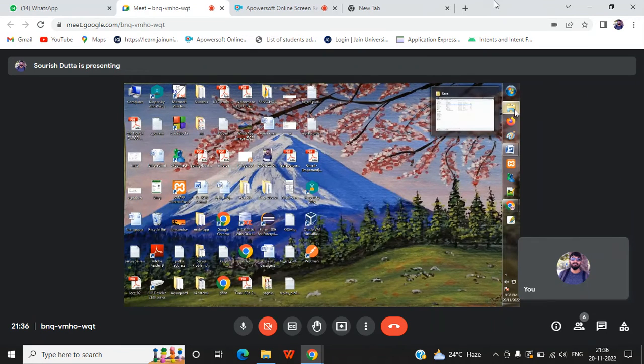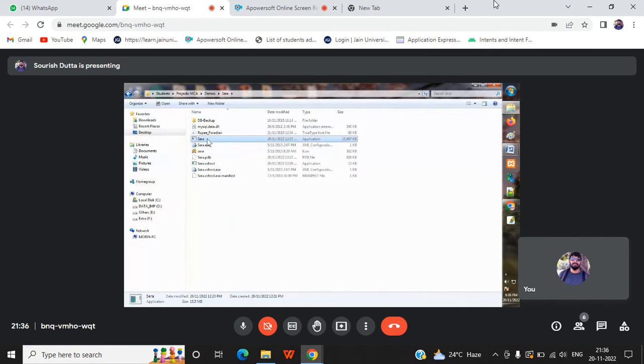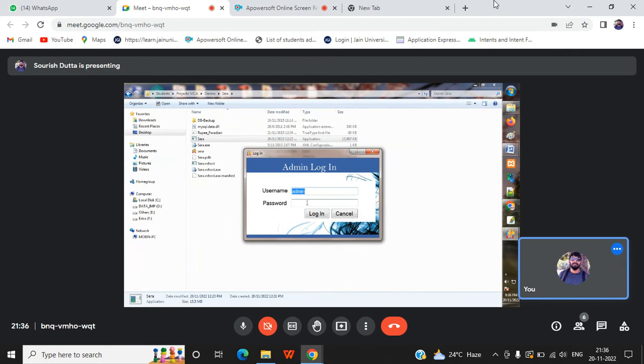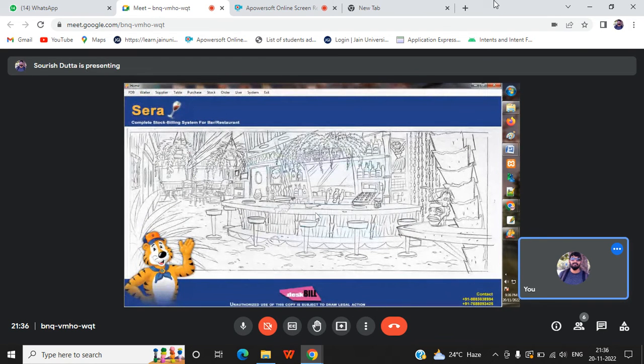Just wait, it should run. Okay, it has already opened. See here, this is a software. I told you in that segment that you can develop software, and this is client-based software. Client-based software means somebody ordered it and you built it, as a freelancer or as part of a team from an organization. That can always happen.